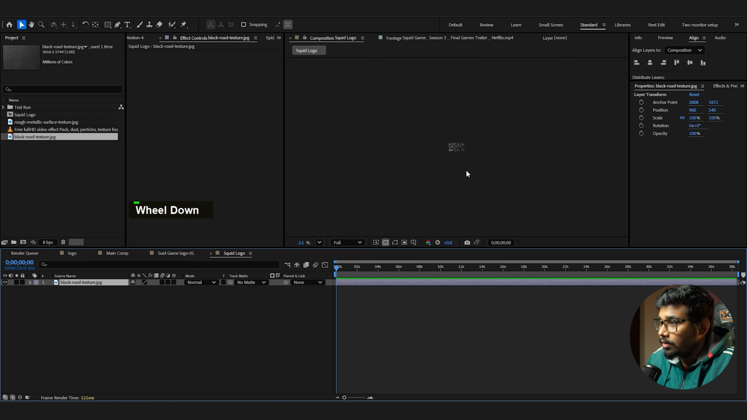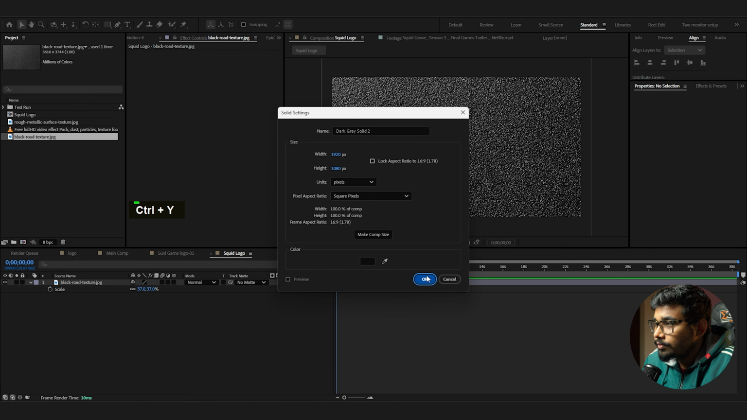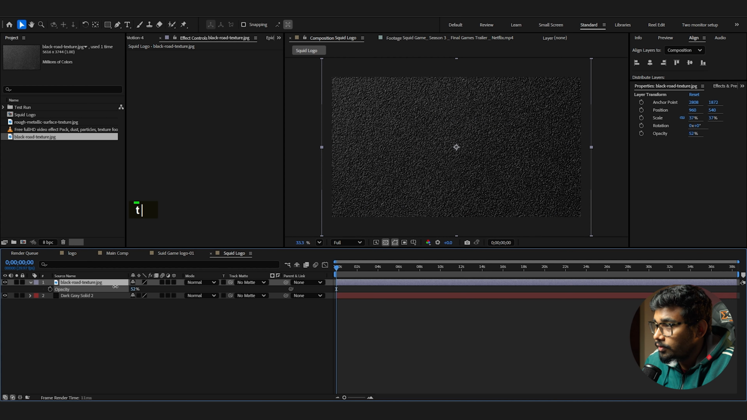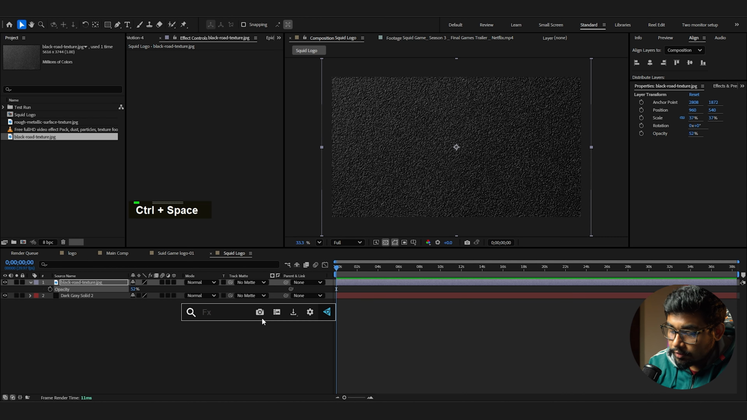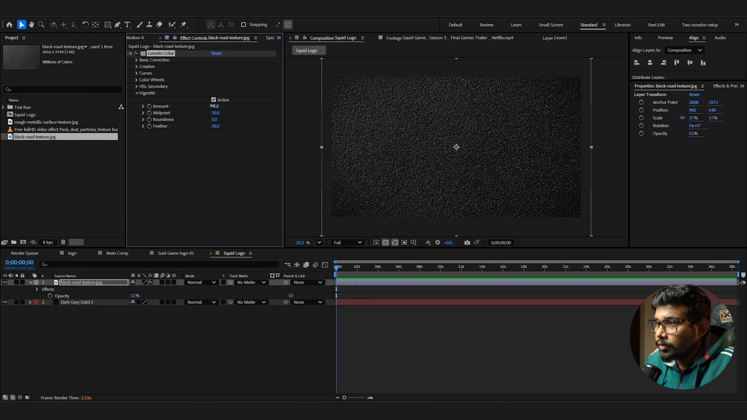We need to scale it down. Let's scale it down. Now let's add a solid layer underneath. Let's reduce the opacity and also let's add a Lumetri color. Let's add some vignette here. Okay, let's make it -3. Let's reduce the midpoint. We can give it somewhat 35.